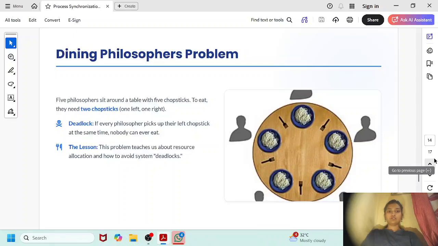Dining philosopher problem. So, what is it? Five philosophers sit around a table with five chopsticks. To eat, they need two chopsticks, one left, one right. Deadlock. If every philosopher picks up their left chopstick at the same time, nobody can ever eat. The lesson this problem teaches us is about resource allocation and how to avoid system deadlocks.